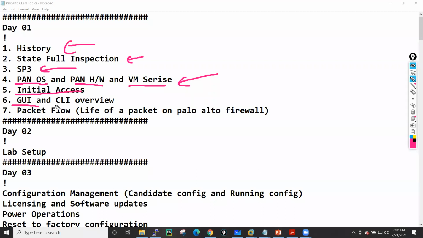I will also give you an overview of the CLI and graphical user interface, and then we will see the packet flow in your Palo Alto firewall. So let me quickly start with the history part.